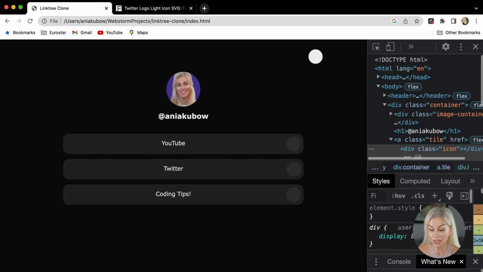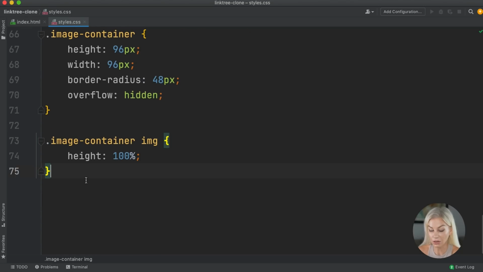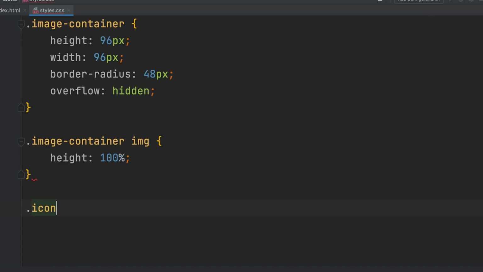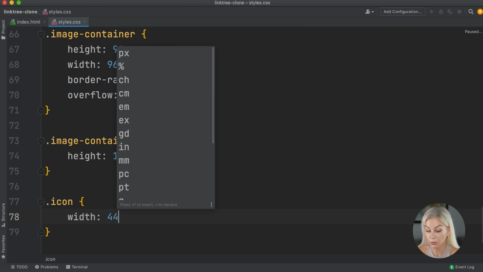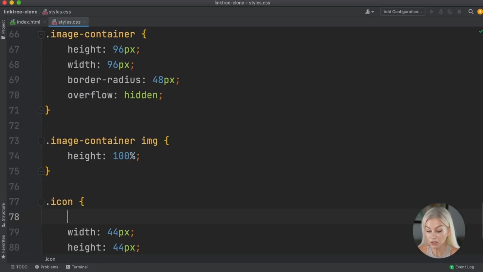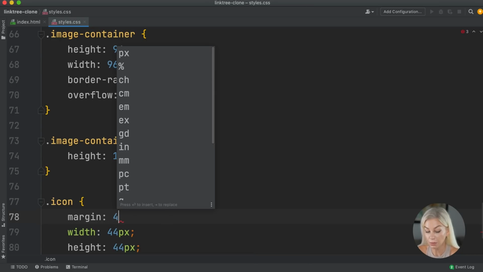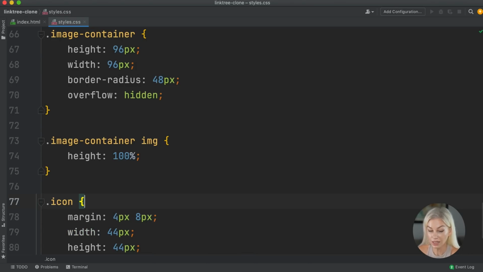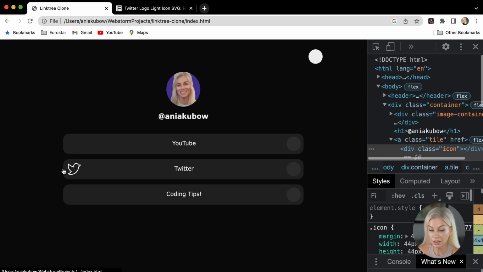This is because we need to give the container that it's in, the icon container, a width and a height. So let's grab that icon. So dot icon class icon, and I'm just going to give it a width of 44 pixels and a height of 44 pixels and a margin. So this is a shortcut for adding margin to the top and bottom and then the sides. Okay, so that's what I've done. The top and bottom have 4 pixels and the sides have 8 pixels margin. So we've got our Twitter SVG. This is looking pretty cool.